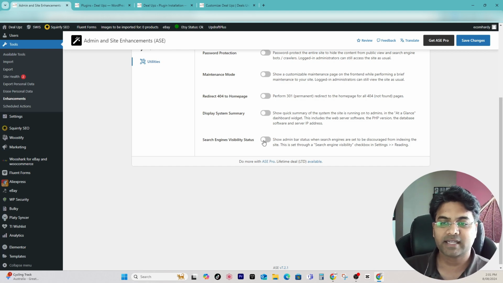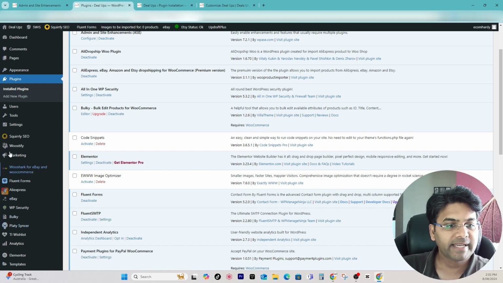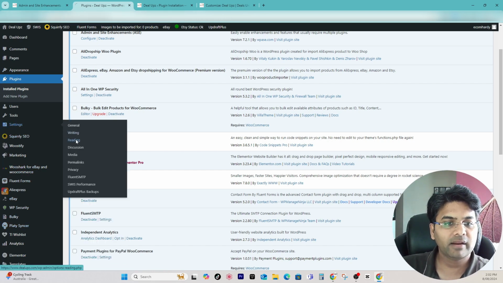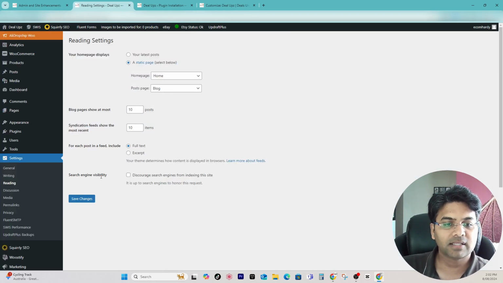Search engine visibility status: show admin bar status when search engines are discouraged from indexing the site. Simply click save changes after enabling this one. So if I go to Settings here and then Reading, you can see another option came up here, search engine visibility. So you can discourage the search engines from indexing this website.